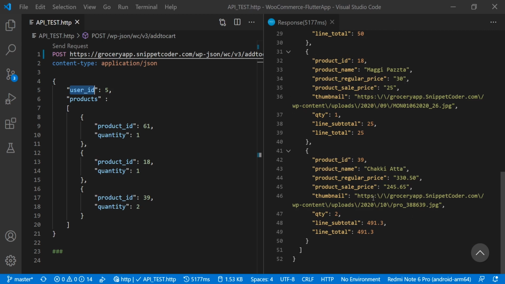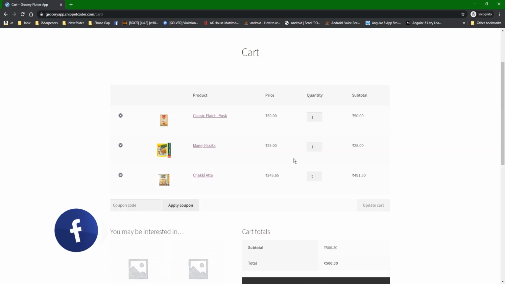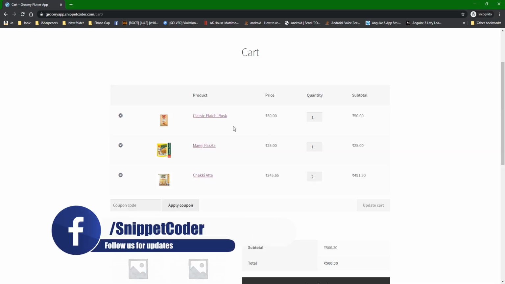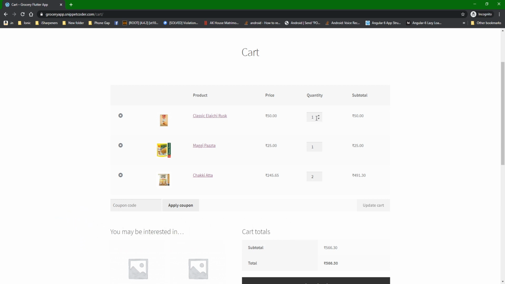Now I will show you in the browser also, whatever data we have added, you will see we are getting the same data in the website also. On the screen you can see we have 3 products here, and in that API also we have sent the 3 products. First one is a classic lychee rusk, and the quantity is 1, and then a Maggi pasta, quantity 1. Then we have a chakki atta, quantity 2 here.